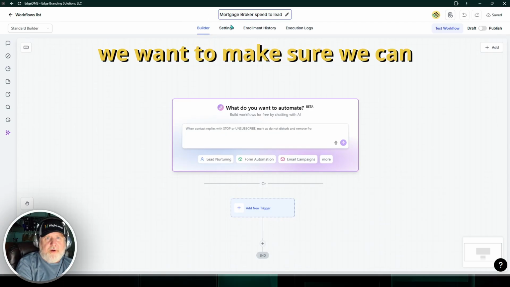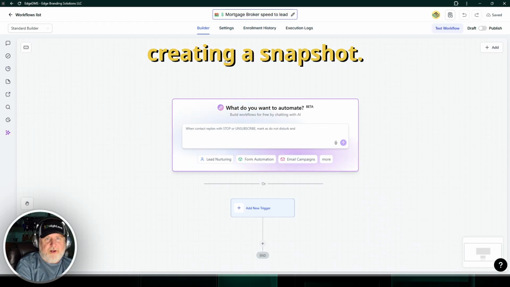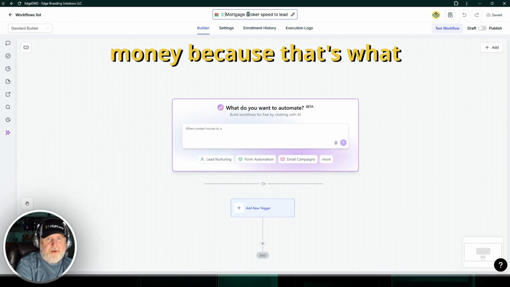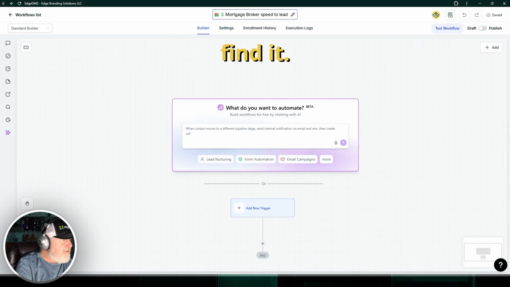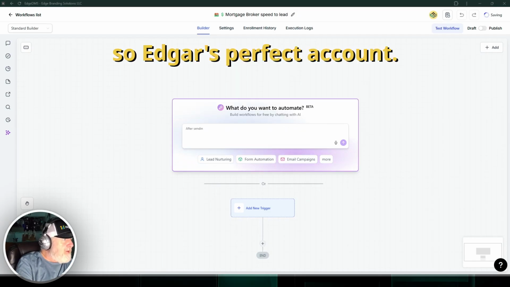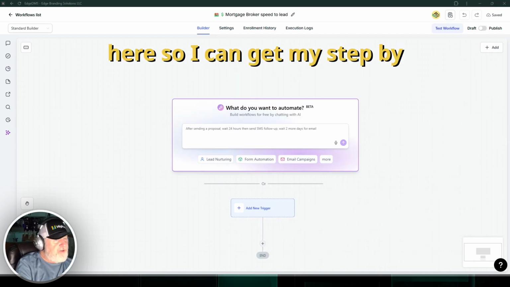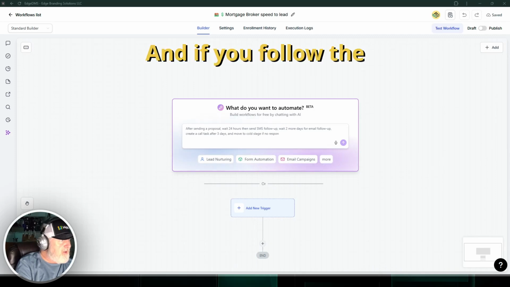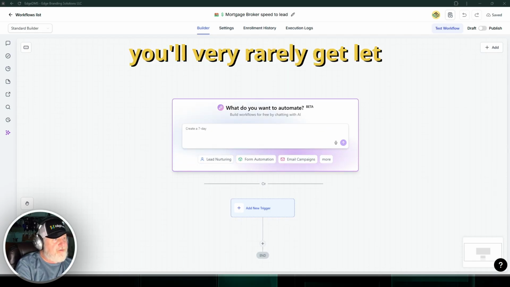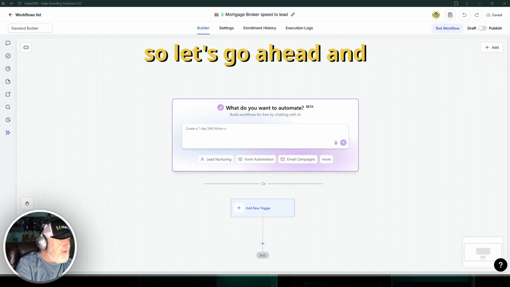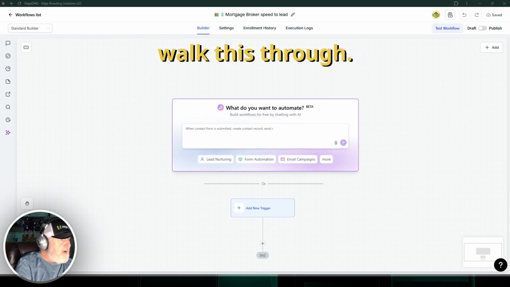And remember, we want to make sure we can find things when we're creating a snapshot. So I'm going to add a home and money because that's what mortgage brokers do, and that will make it easy for me to find it. All right, so Edgar's perfect account. I'm going back to my Ask AI here so I can get my step-by-step instructions. And if you follow the instructions that Ask AI gives you step-by-step, you'll very rarely get let down. Okay, so let's go ahead and walk this through.